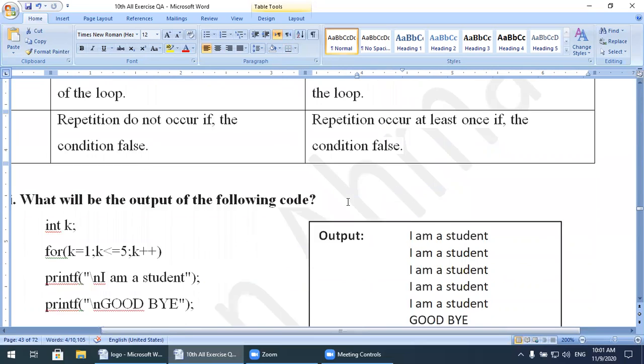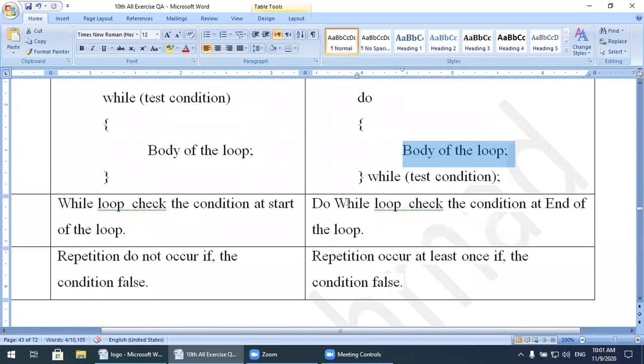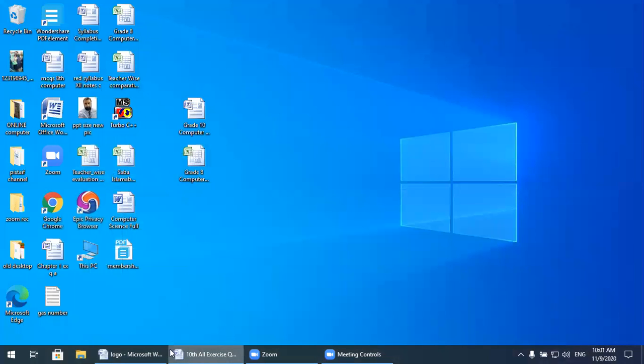Now we are going to open the IDE and I will show you the nested loop which we have discussed in the structure.